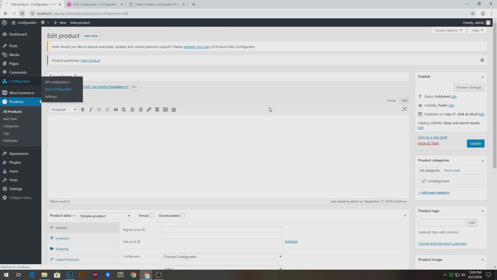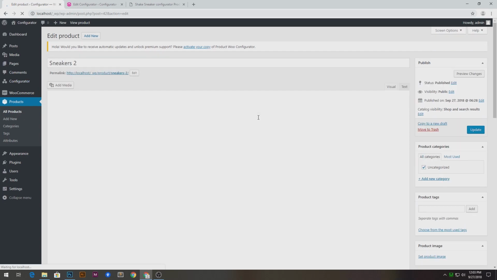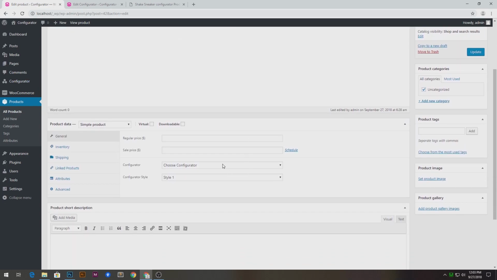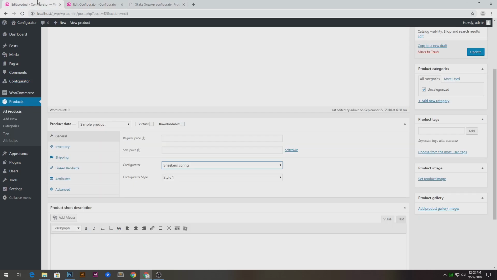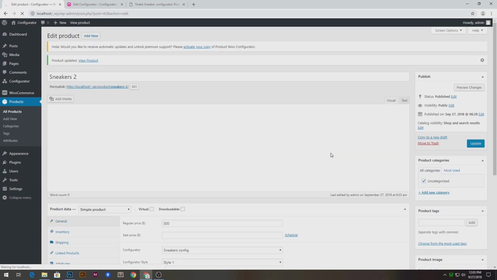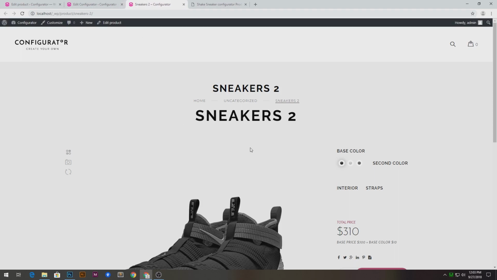I'm going to the product page, refresh the page and scroll down and choose the configurator here. Sneakers config is the product we have chosen and I'm going to choose this. And if you see, we set base price 300. We have to set the same price here. Let's update and review the product. Once you choose the configurator here, you will see the configurator on the single product page instead of the default configurator.